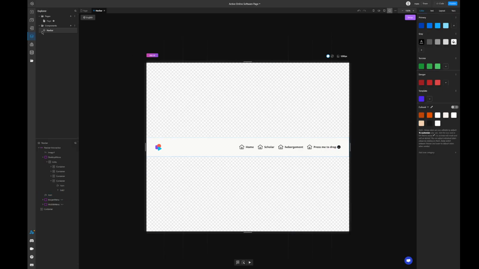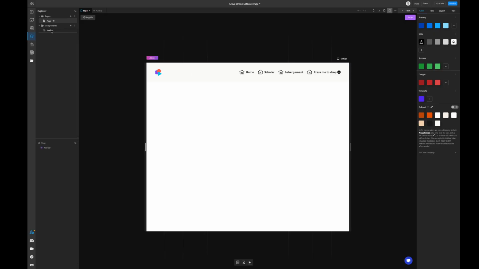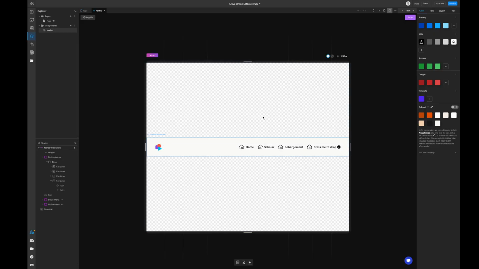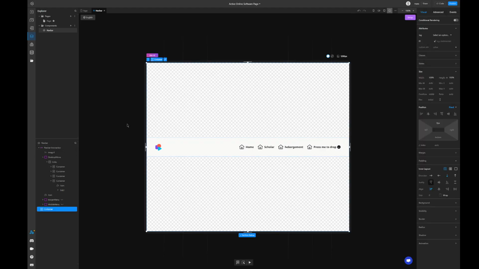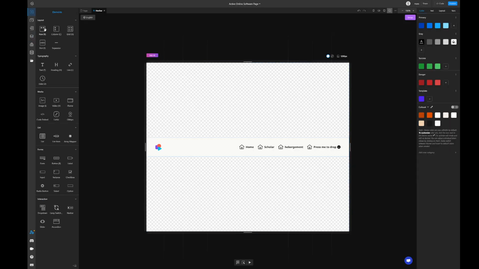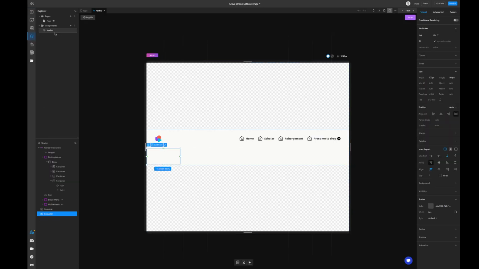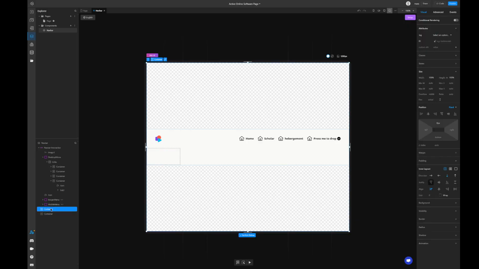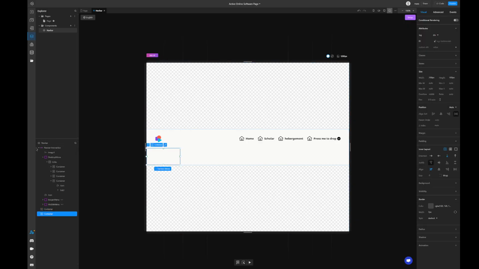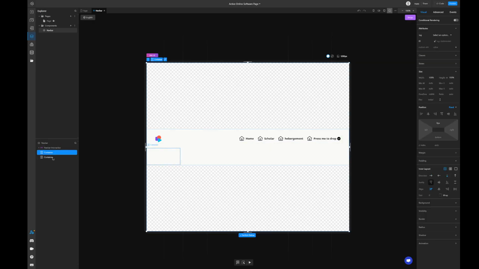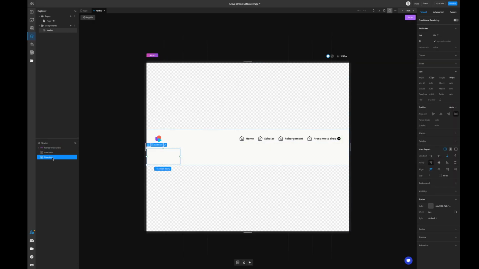So for all that, we got the page with the navigation bar and we got the component. We're working for now in the component. First of all, we'll create a new container in our navbar. Here's one more. And this will be the submenu.